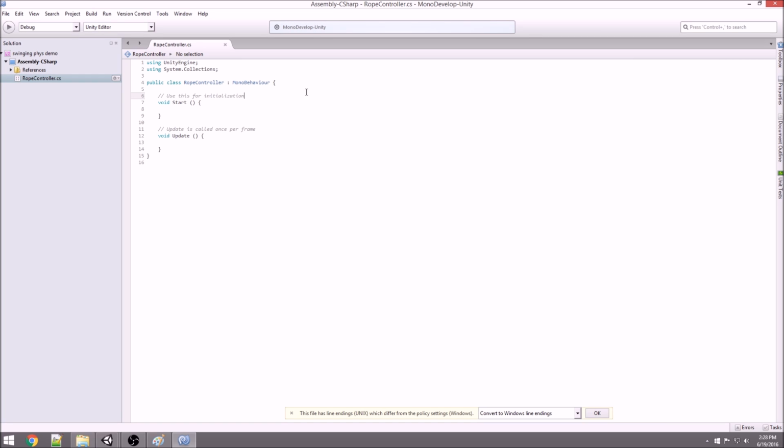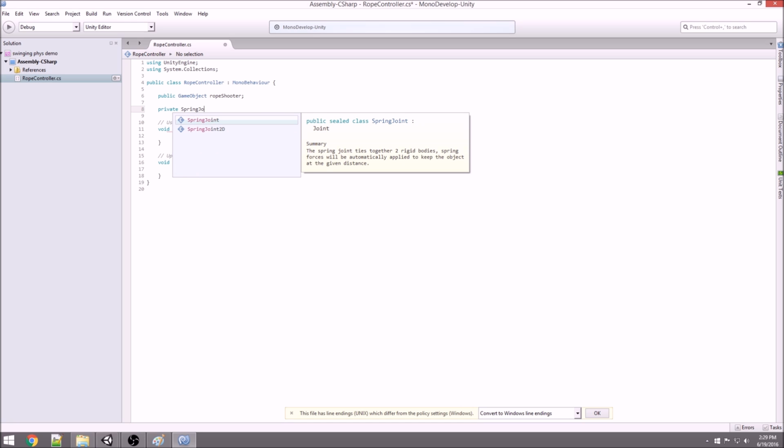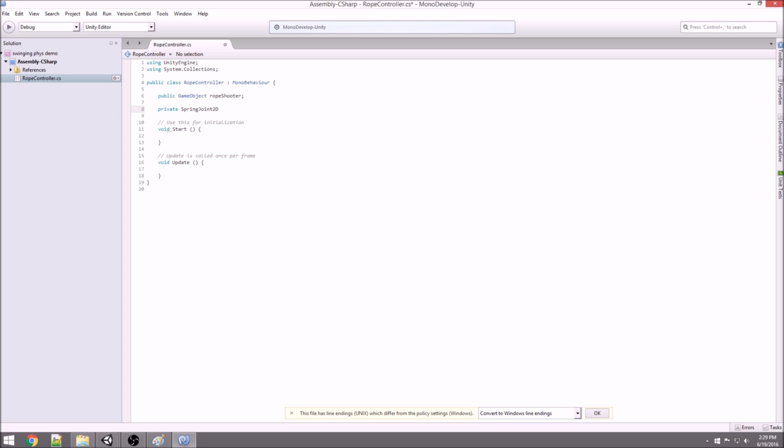Cool. Okay, so let's start out and initialize a few variables that we're going to be using. We're going to have a public game object rope shooter. That'll be where the rope is coming out of. We're going to have a private spring joint 2D. That will be the physics representation of the rope.